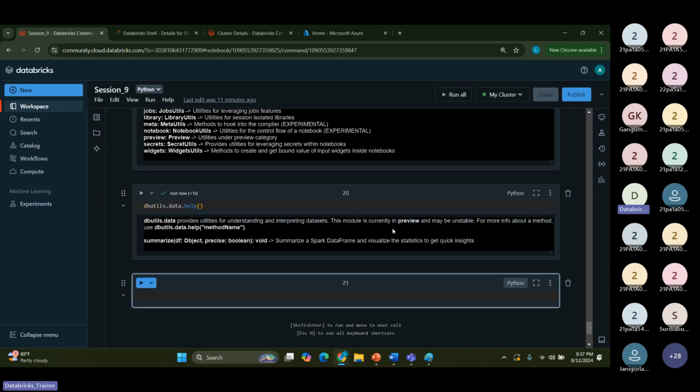See, whenever they say something is in preview, it cannot be utilized in production. That's what they want to tell us. Currently this module is in preview only, and many of them are still in review. So for now, we will see what is required and what can be utilized.